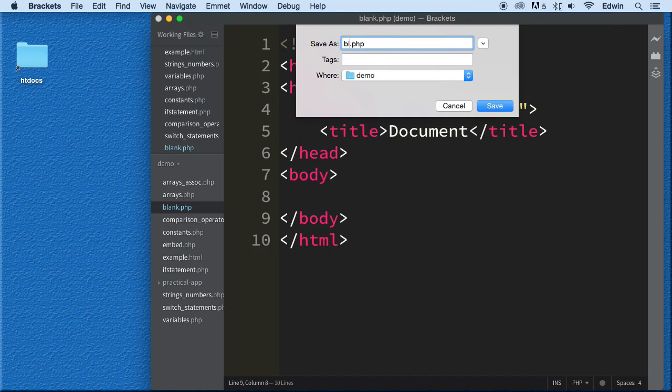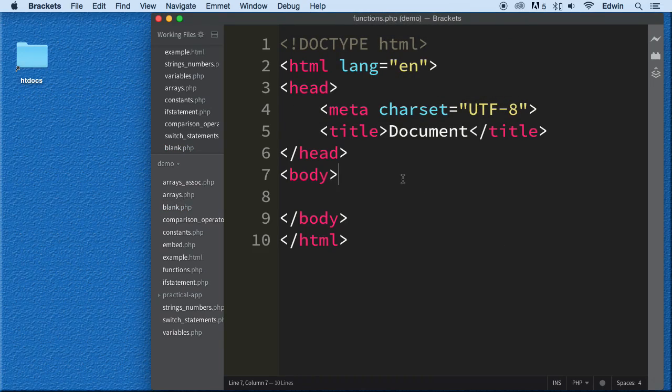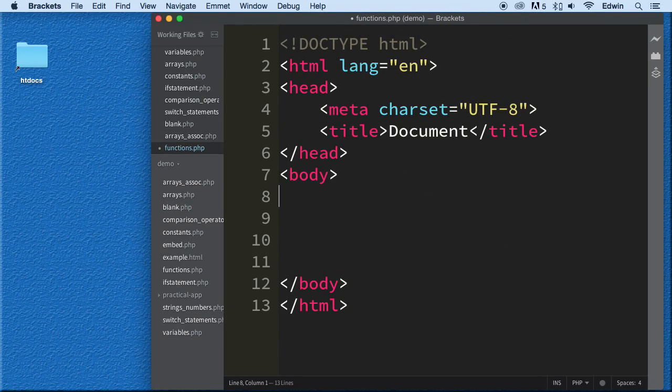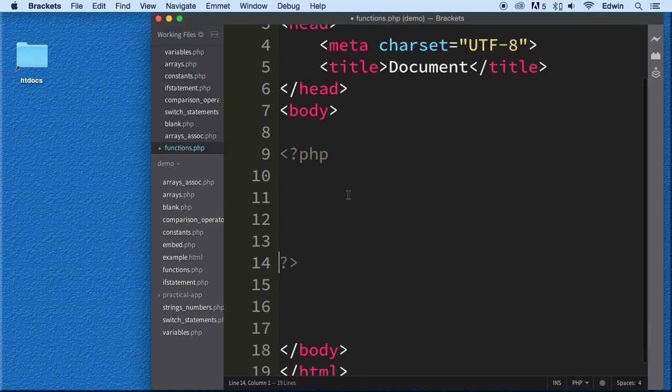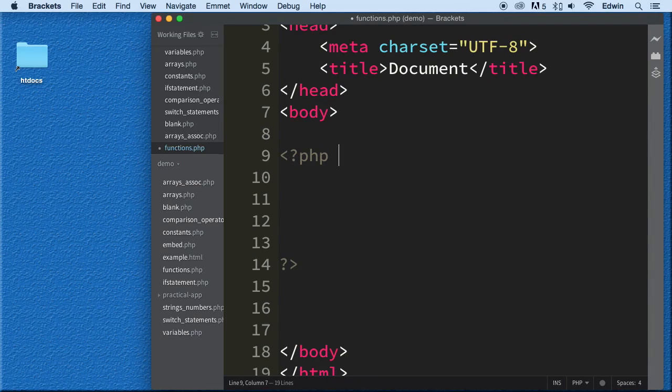Let's call this functions. Perfect. I'm going to make this tutorial short and sweet and informative. So PHP, we've got the tags right here, and you should already be used to that. So how in the world do we define a function, and exactly what is it?